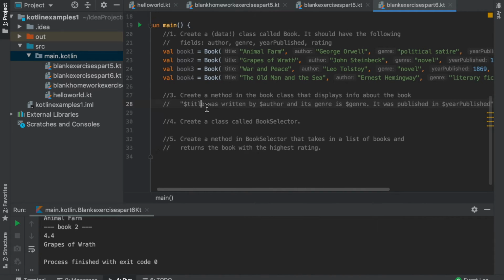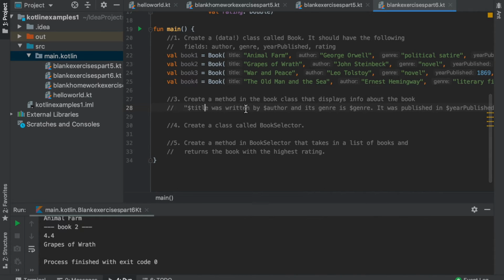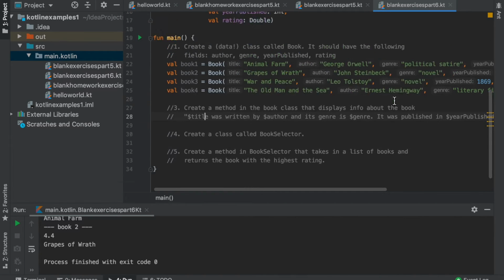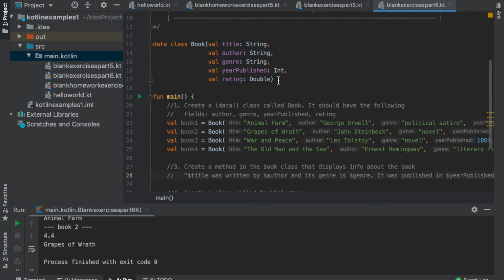So in part 3, it says create a method in the book class that displays info about the book. Title was written by author and its genre is genre. It was published in year published. So how do we actually do this?